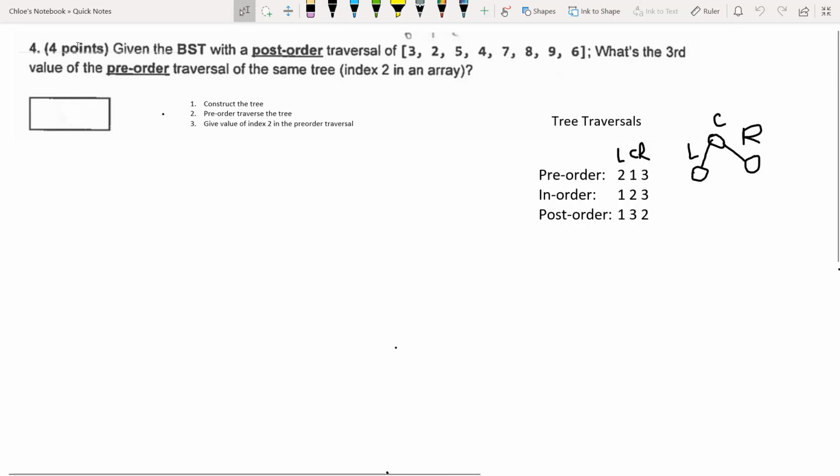Okay, here's the question. Given the BST with a post-order traversal of 3, 2, 5, 4, 7, 8, 9, 6, what's the third value of the pre-order traversal of the same tree, index 2 in array? Okay, so this question is asking us to understand BST and post-order traversal and also pre-order traversal. That's a lot for this one question.